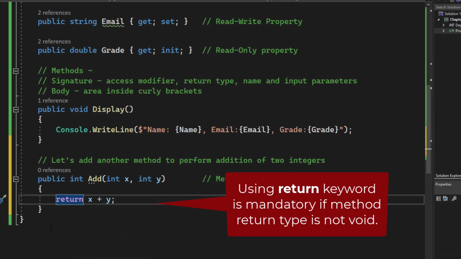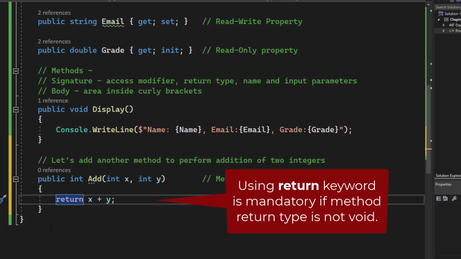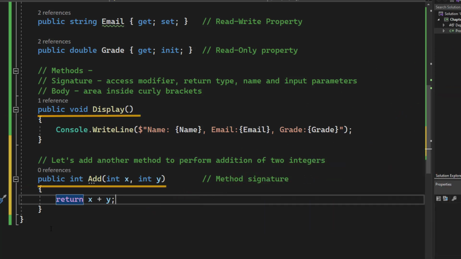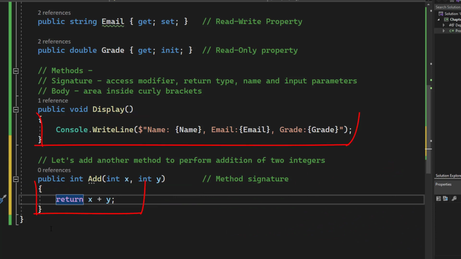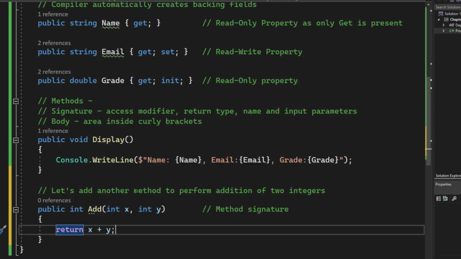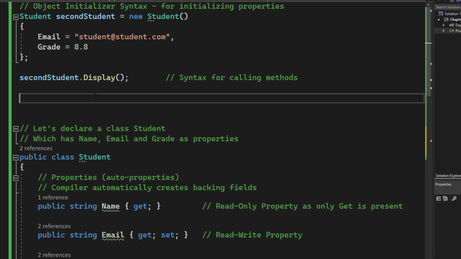This line, which contains access modifier, the return type, the method name, and input arguments, this part of method is called the method signature, while this area within the curly braces is called the method body. While declaring methods in the class, this signature should be unique. There are many other concepts which are related to methods, but we are not covering them here. We will have a separate session for covering those advanced concepts about methods.